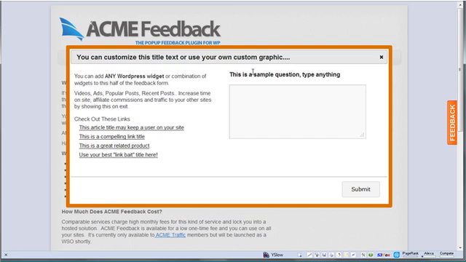So what separates Acme Feedback from other services is that not only can you ask up to 5 questions here on the right-hand side, which rotate, you can also display any WordPress widget you want on the left-hand side here. Now, anything you can put into a WordPress widget, you can put right here. You can even put multiple widgets in this little section here.